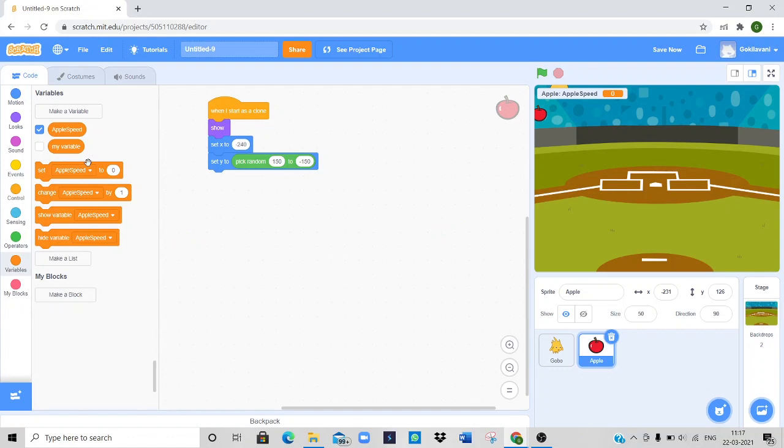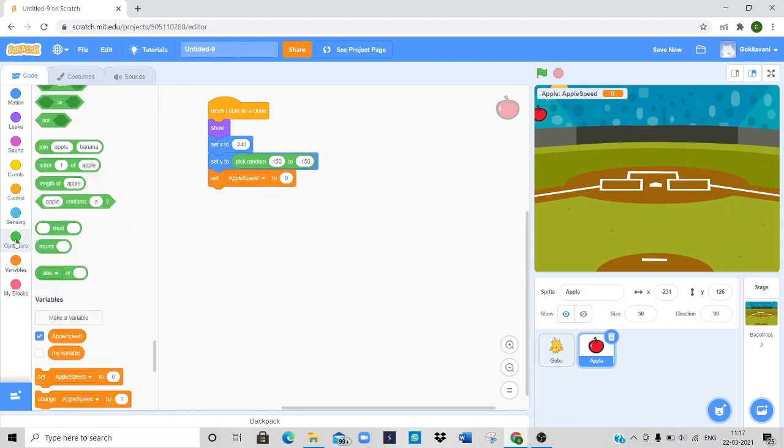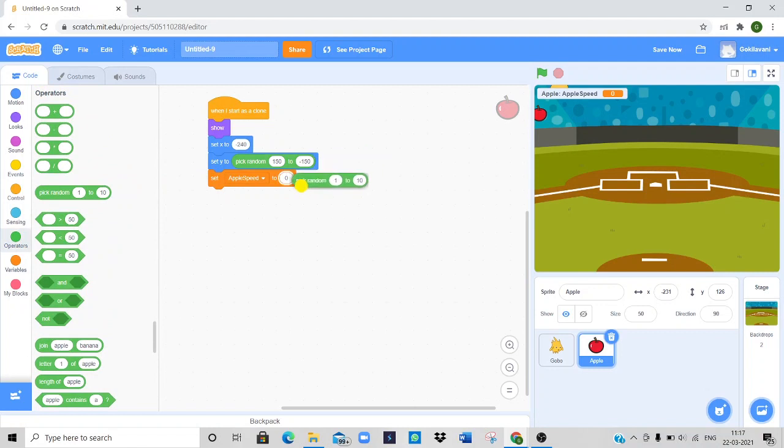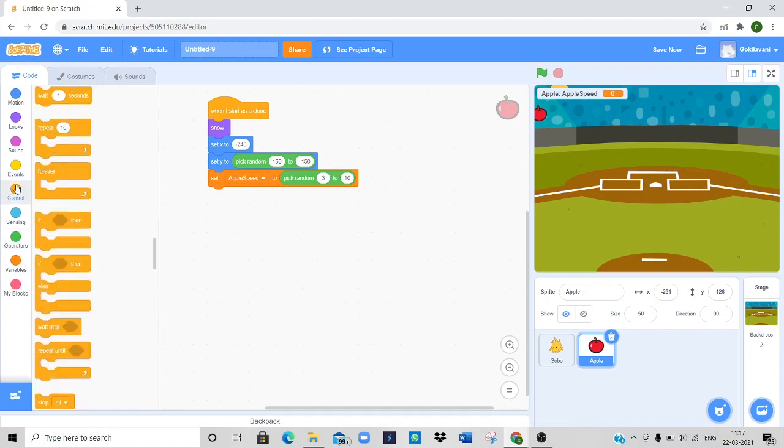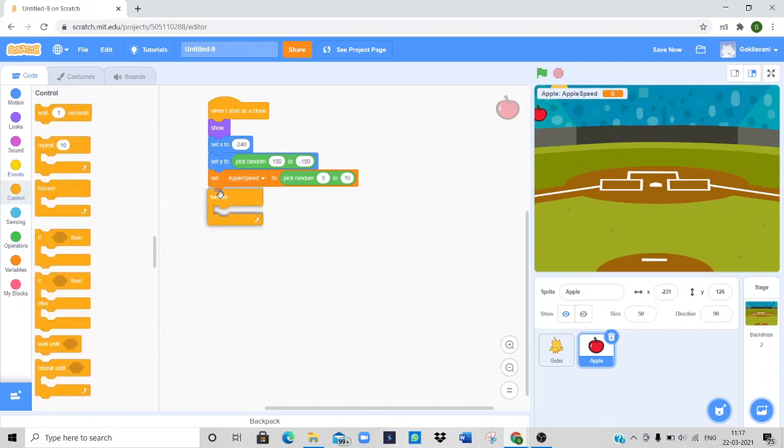Okay, in that, set apple speed to a random number, just to have an unpredictable speed for the apple. 3 to 10 is enough for the speed of the apple. And then we have to delete the apple if it reaches the other edge of the x position. For that, you have to create a forever block to have a forever change.